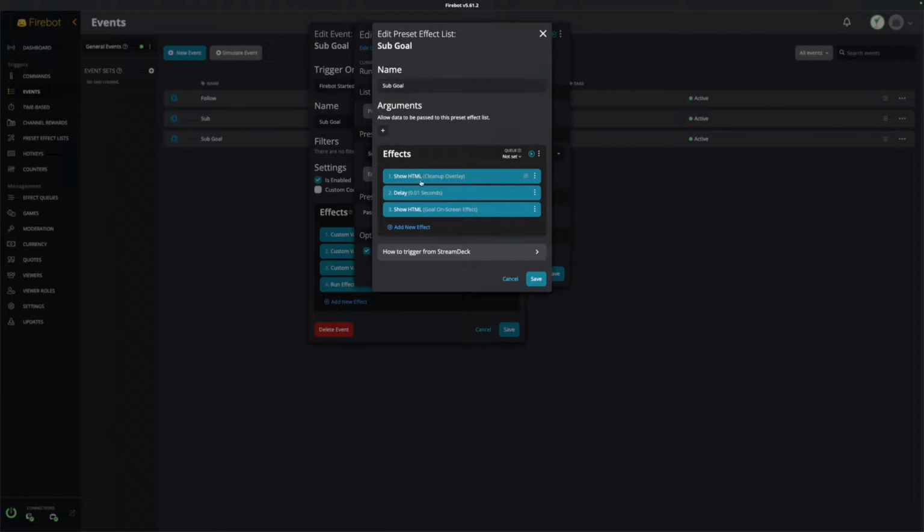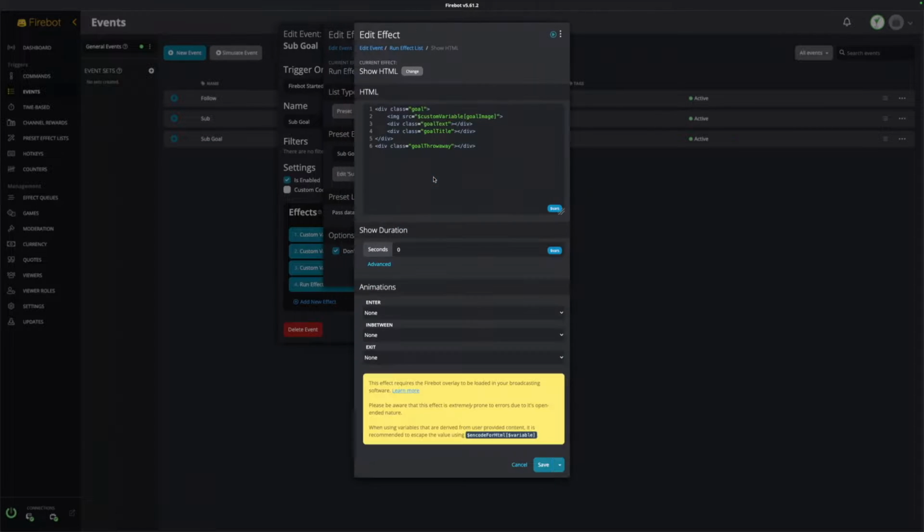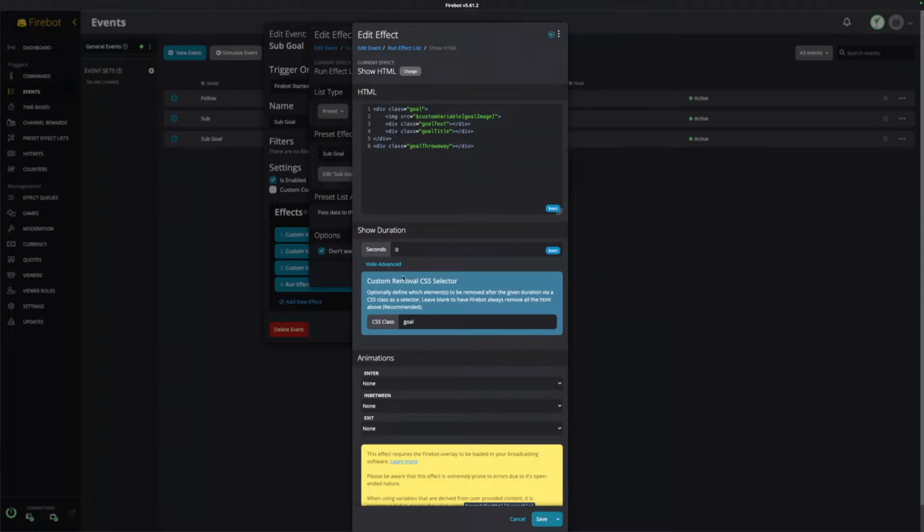Now this has two big pieces to it. One called a cleanup overlay show HTML effect, and then the other one is the goal on stream effect. The cleanup is effectively a very simple, pretty much empty HTML file with a couple of CSS classes in it. And the reason we have this is we're going to start by cleaning up the goal if there is one. So if you restart Firebot for whatever reason, we want to make sure that we clean it up.